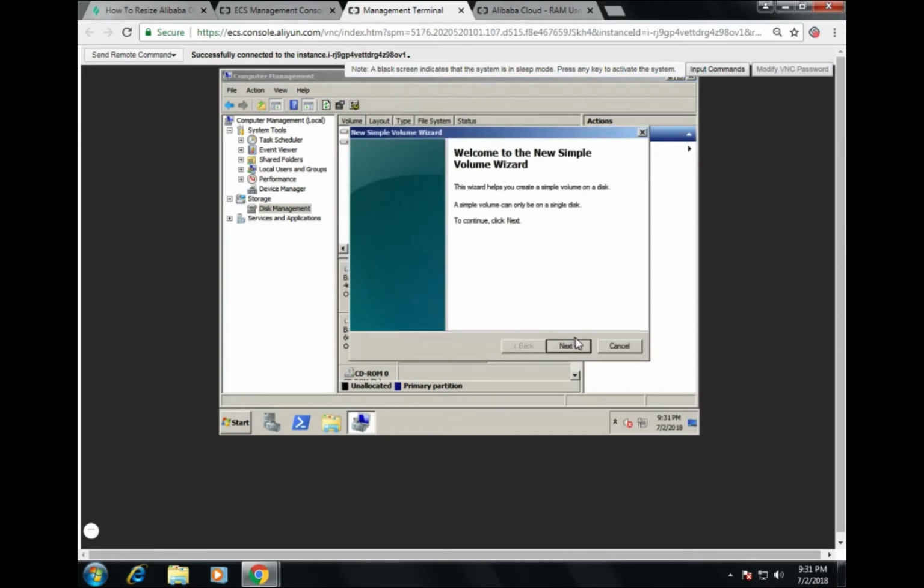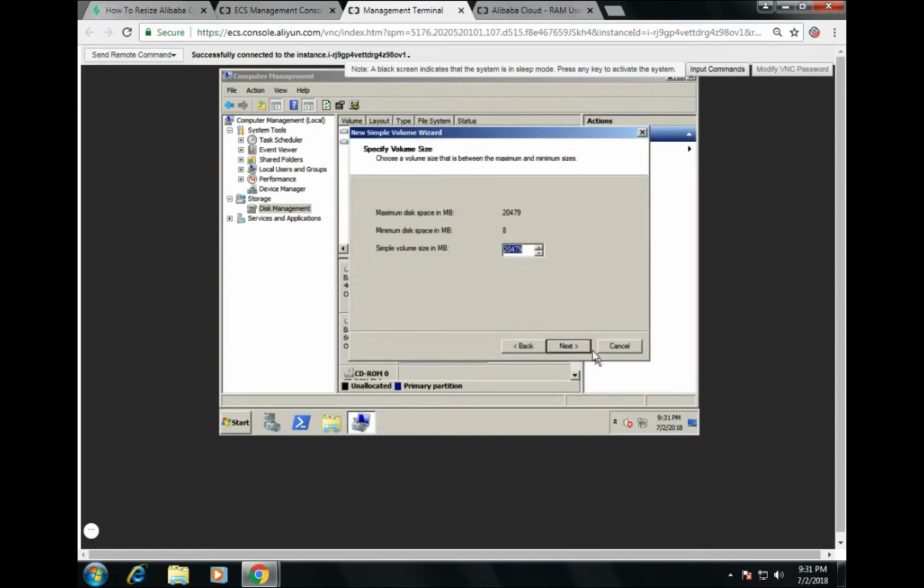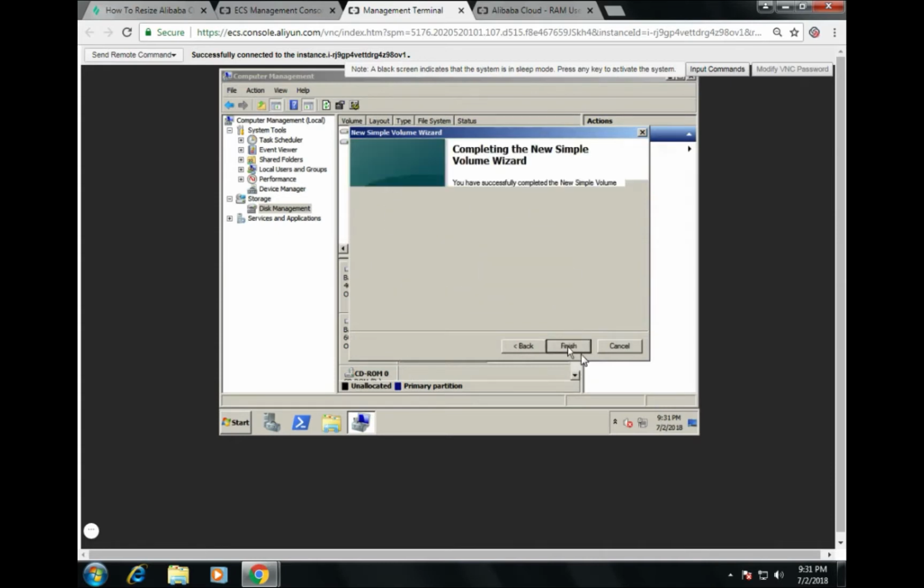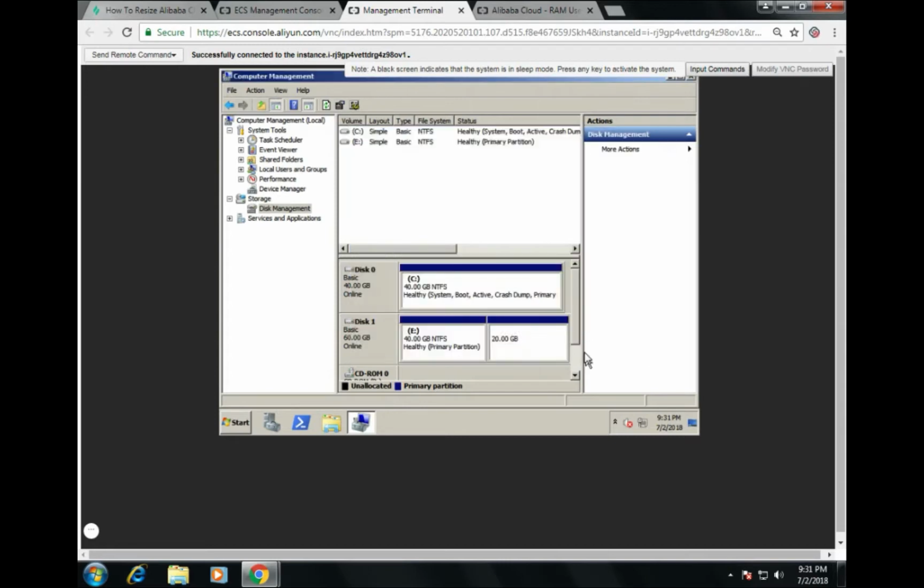Then just click on Next. As you can see, the maximum disk space is 20 gigabytes in the simple volume, so it's just the same. That's 20,479 megabytes, which is equivalent to 20 gigabytes. Click on Next, and then assign the following drive letter. Next, and then click on Next again. Click on Finish. There you go.